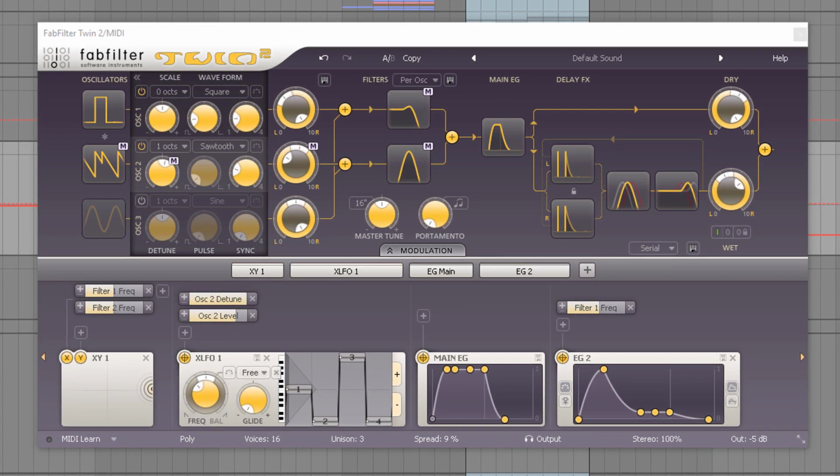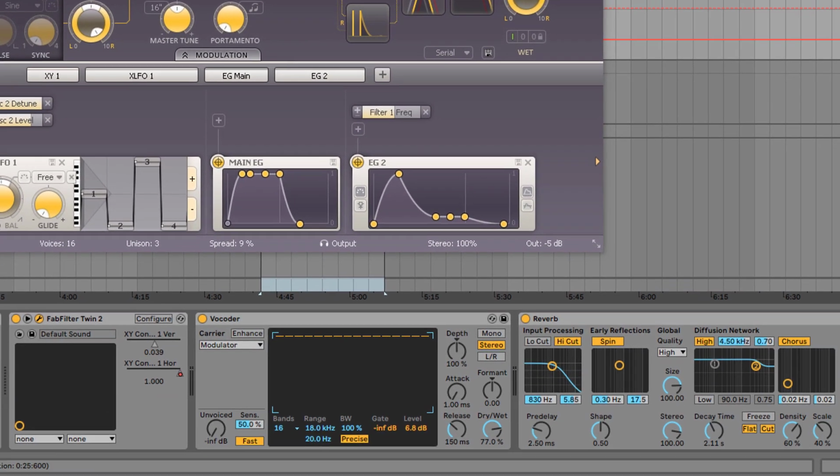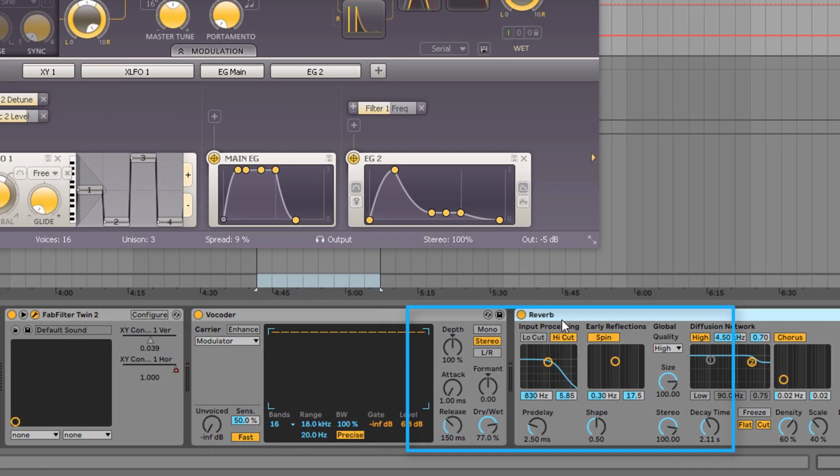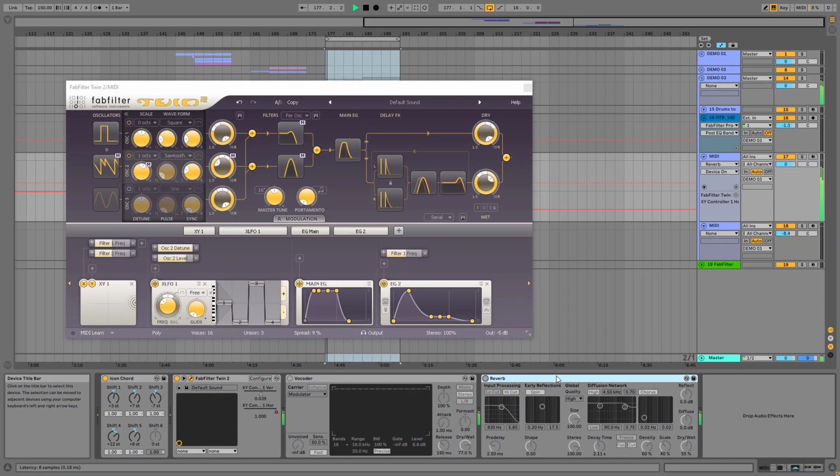It's a nice down-tempo kind of stuff, and this pad is really nice and lush to it. The only thing I added after FabFilter Twin 2 is a vocoder and a reverb, so let me show the sound, the pure sound without these effects.